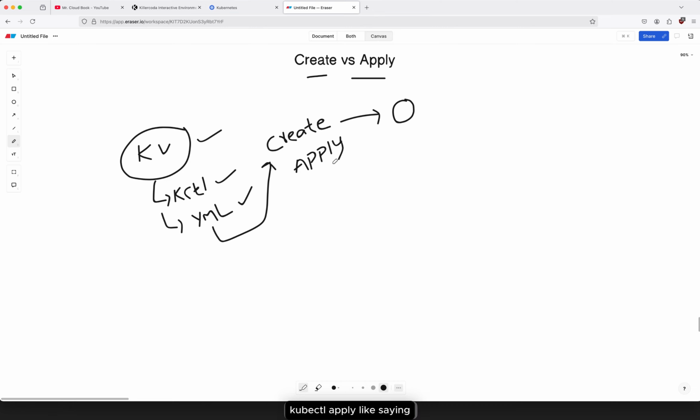Kubectl apply is like saying, hey Kubernetes, please apply these changes to my buildings. So there is a difference: create versus apply changes to my pods, whatever pod is there. It is telling Kubernetes to change them, to upgrade them, and if they don't exist, please create them. What it says is this.